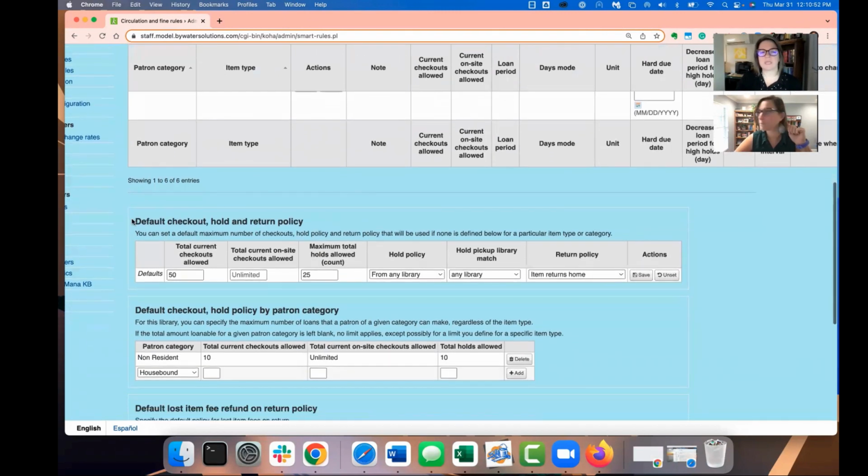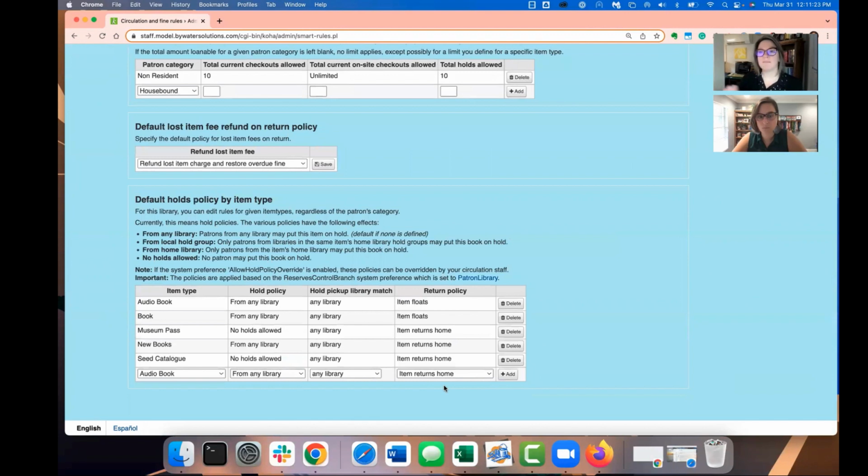The first place we'll see the floating option, I apologize, is within this default checkout, hold and return policy. That's saying after all the other rules come into play, you can set a default return policy, which is right here. You can say, when something gets returned, it can return home, return to the issuing library, or float. Now we're going to go into more specifics below because Koha is going to look at this chart before it moves up to that chart. Jess, you want to talk about this one?